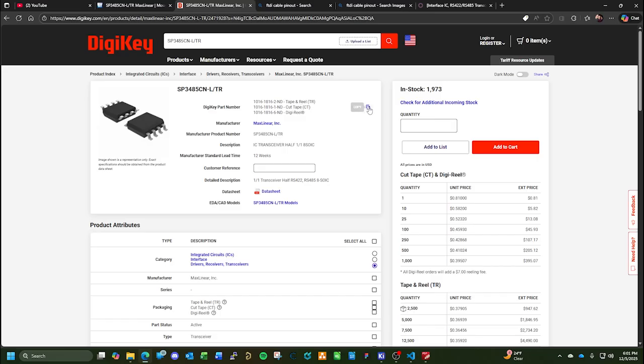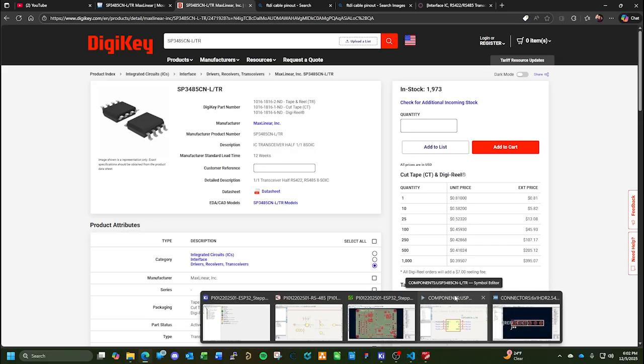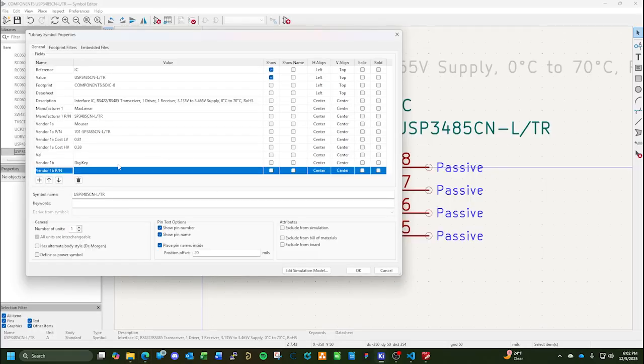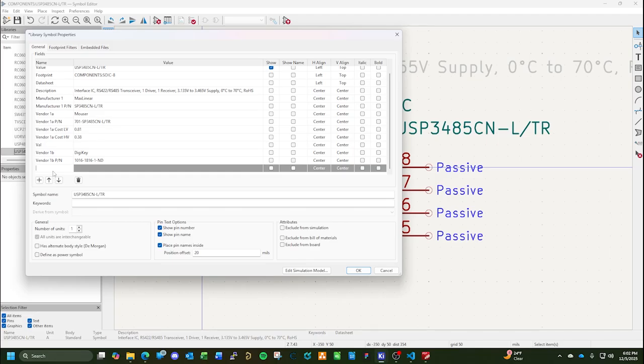So we're just going to go and choose cut tape. We can put in Odoo that part number for the quantity ordering so it knows better. But that, again, down the road, I'm not going to be overly concerned about that. So we're going to put that part number in there. So that's DigiKey's part.